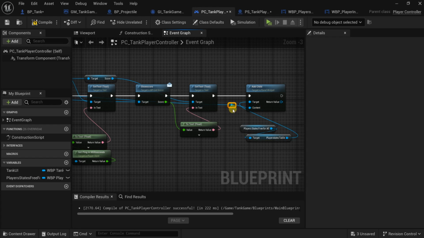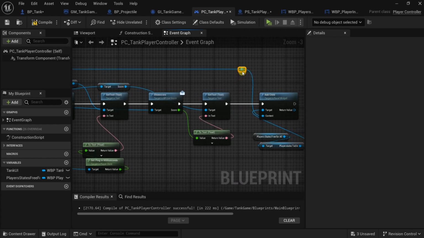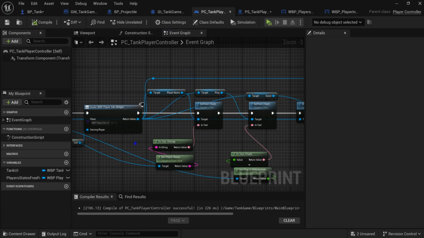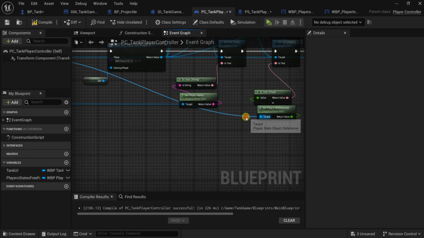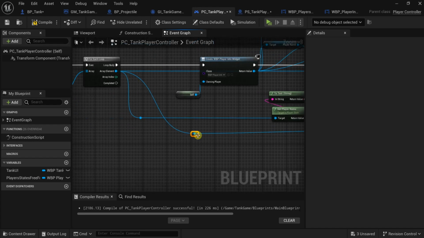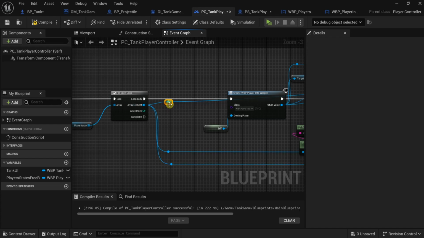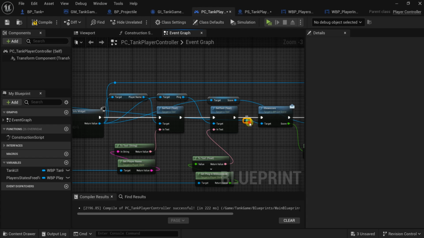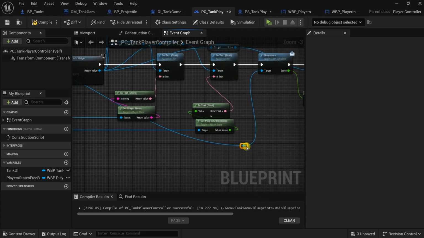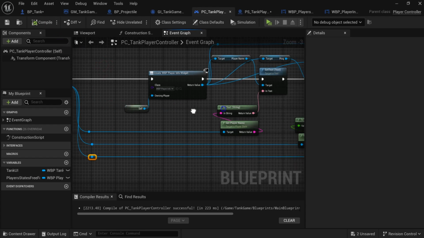Let me just organize this blueprint, make it look better instead of a messy blueprint. Now it looks better.